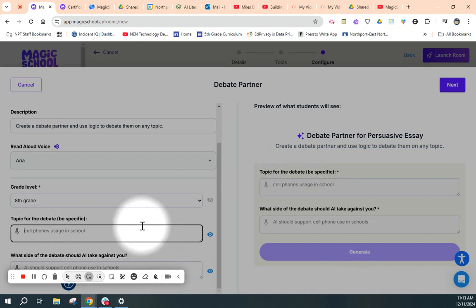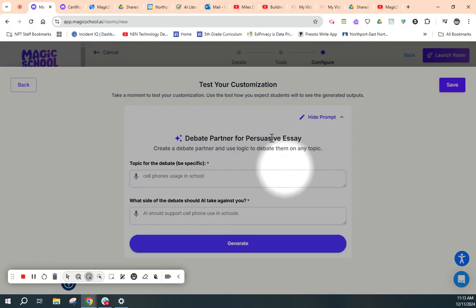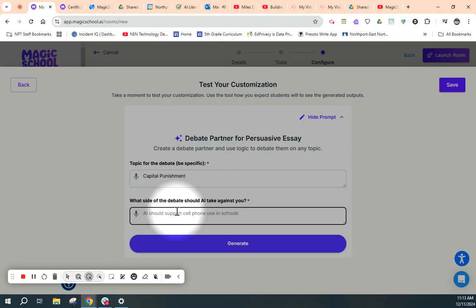So once I'm done with that, I decide I want them to see topic and I want them to see what side of the debate. And this is what they're going to see. So I click Next. Now I can test this to see how it works. So I'm going to type in, I could type in capital punishment. All right? And down here, I might say the AI should take against me capital punishment is unconstitutional, or it is cruel and unusual punishment, right?